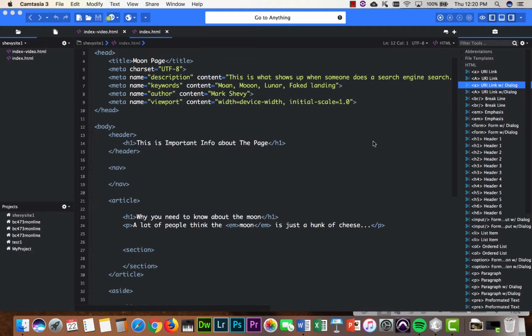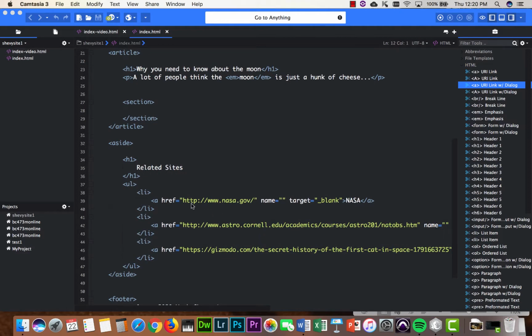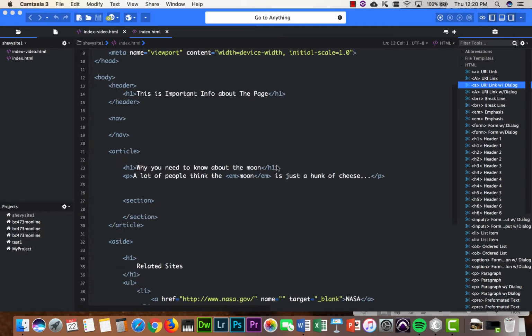When we were working last on this page about the moon, we had created a list or two. Here's one. We made it in the aside of related sites related to the moon or astronomy, and we had worked with creating these external links that open in a new tab. So for the next step, let's create a list that has another list nested within it.